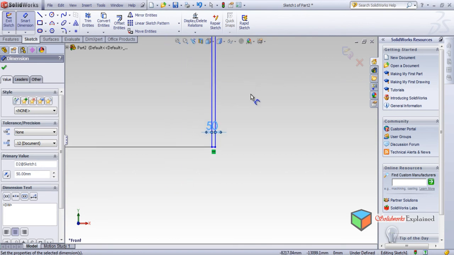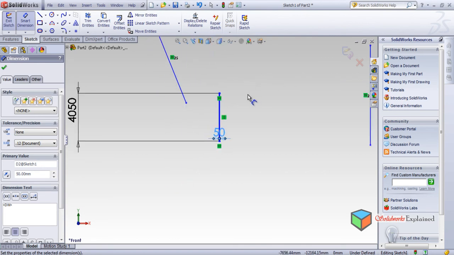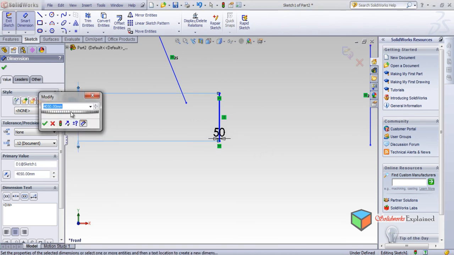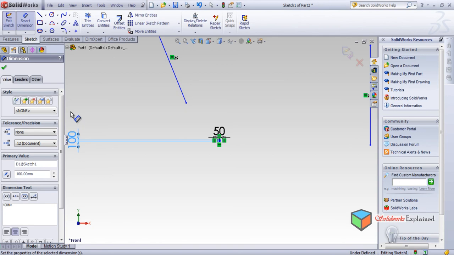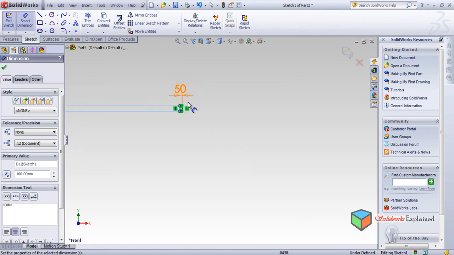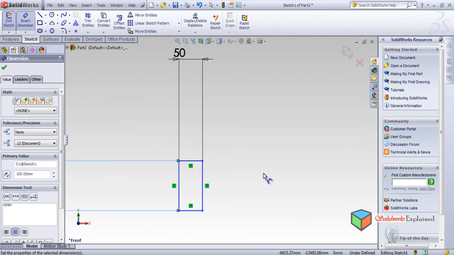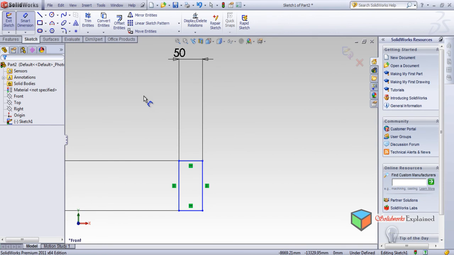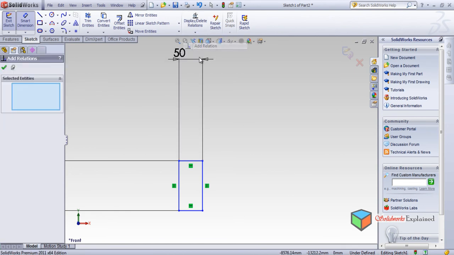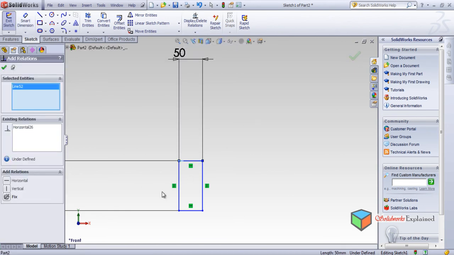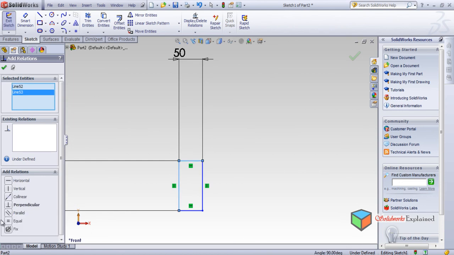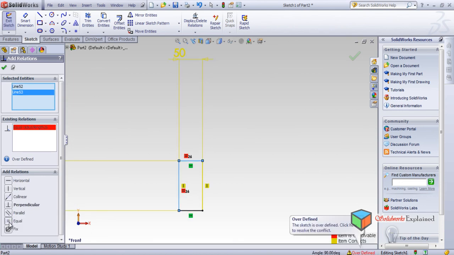This is 50 now. Look, now this is bigger, this should be 100. 50 and 100, zoom in, okay, that's okay, but I want to make it a square. So just go to add relations and let's try. This should be equal to this, so equal.